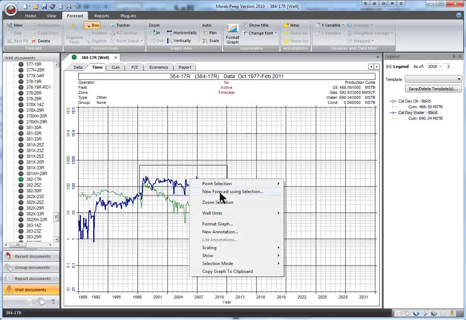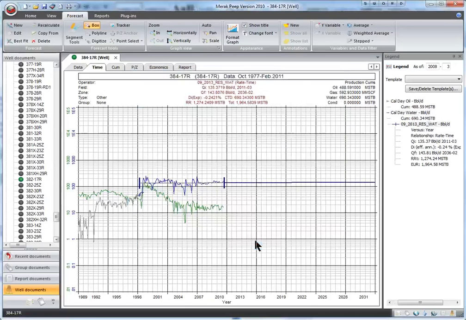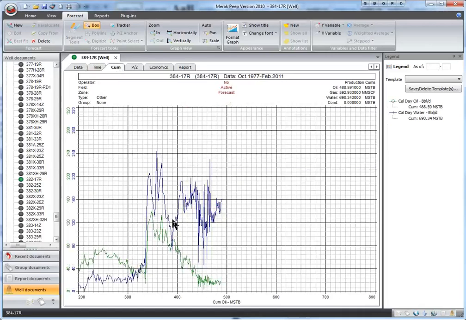I'm going to create a new forecast, right-clicking in that box. New forecast using selection. I'm going to select the proper naming convention for this forecast. Say OK. Accept that right now anyway as valid. Now we're going to come over here to the CUME tab. And on the CUME tab, we also need to be semi-log.